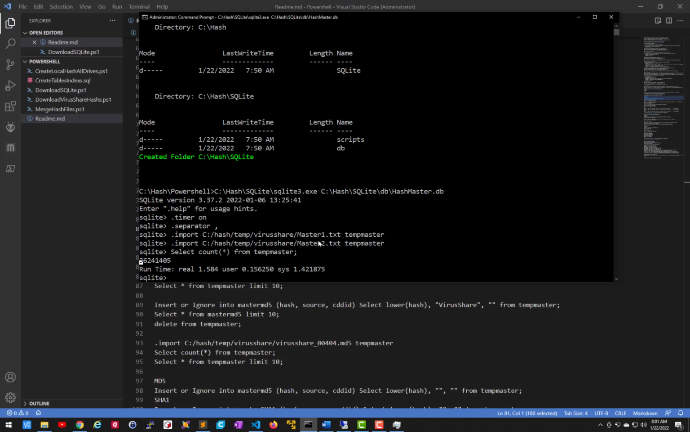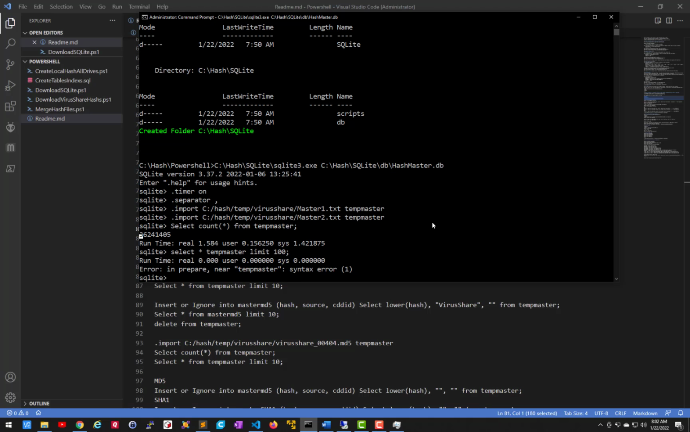Okay, so we see it imported both. We can see we have 36,241,405 hashes. So that's quite a bit. The other thing we want to do, before I import it, is let's take a look at some of the data. I definitely, please use limit. And we'll just say limit 100. If you don't, you can control break out of it, not a big deal, but we just want to look.